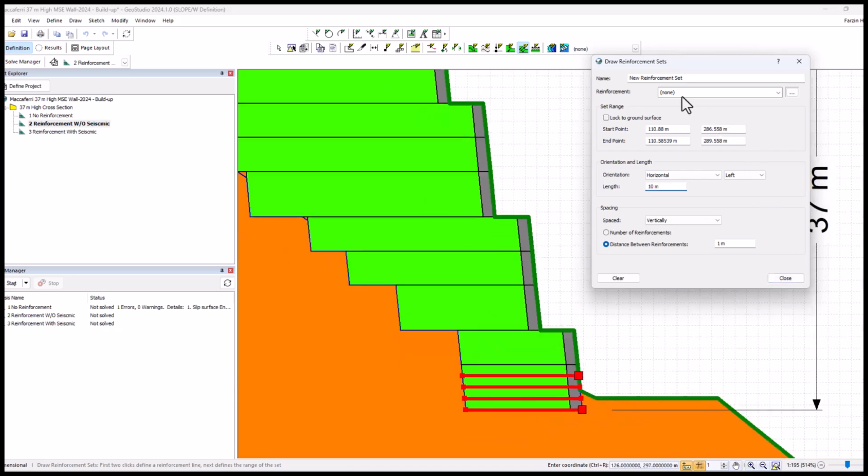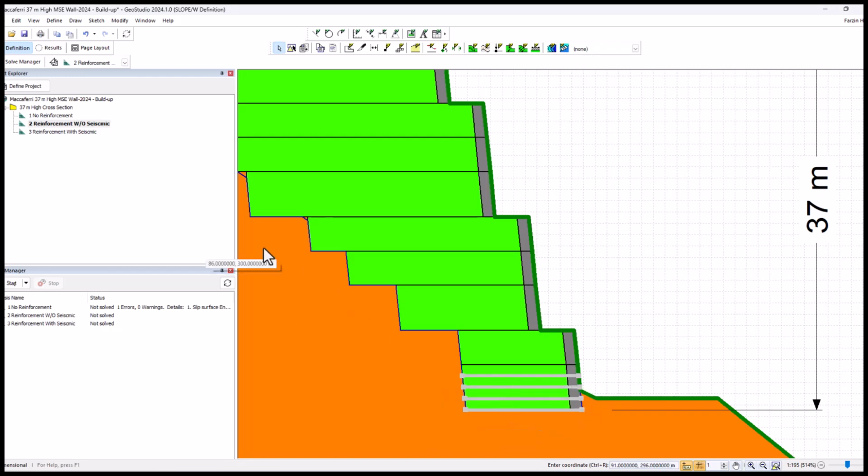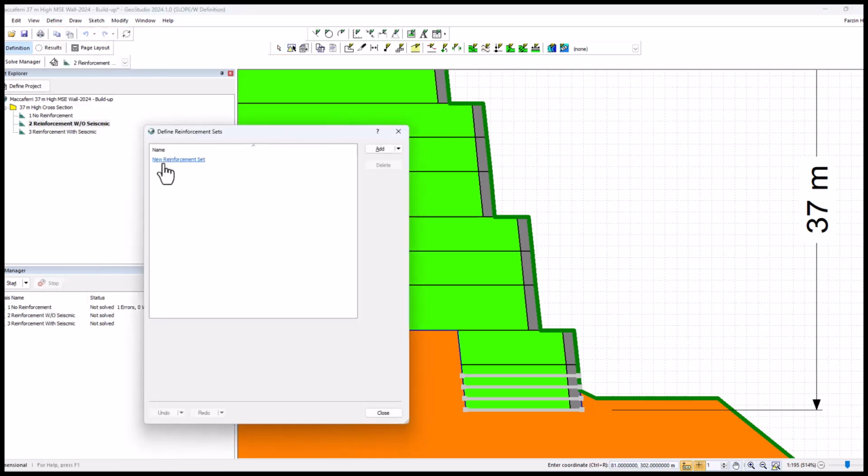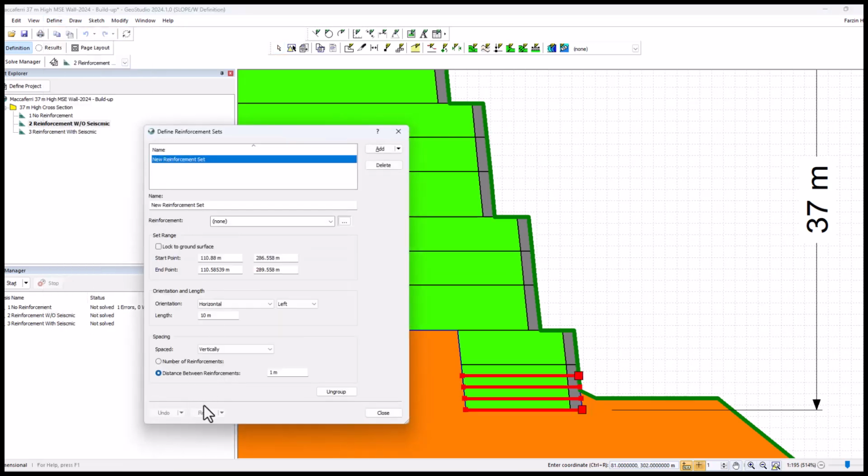Once I close, since I do not select the reinforcement material, you will see them not colored, and I can switch back and change it later on. See, it's grayed out. I can go back either in draw or define. I will go to draw and get back to the reinforcement set. Anytime you can get back to the reinforcement set and tweak it, and change anything you can do here. Or you can ungroup them and individually change them.